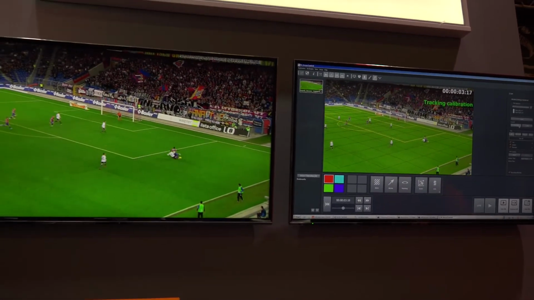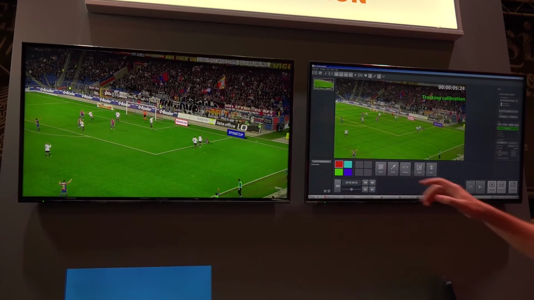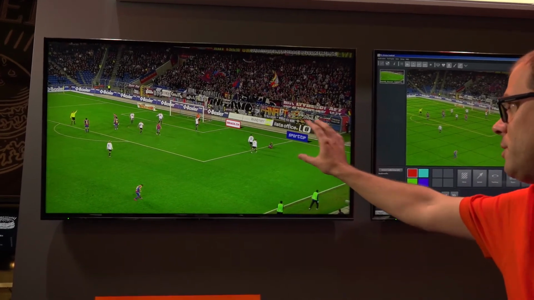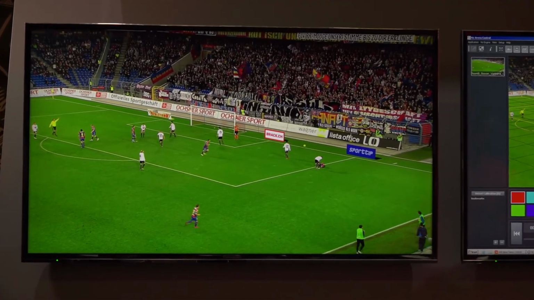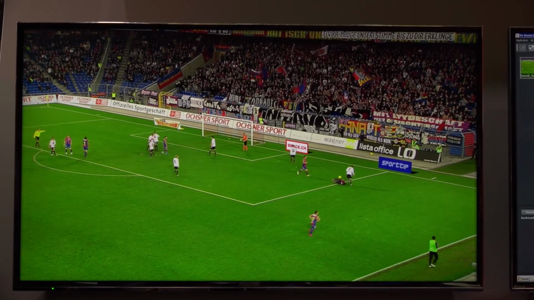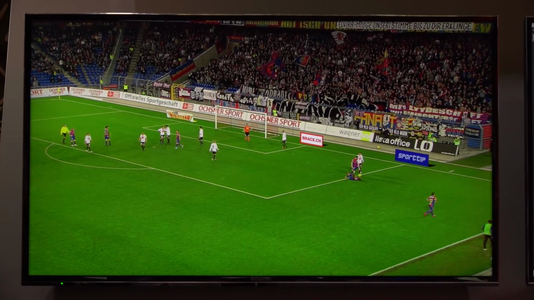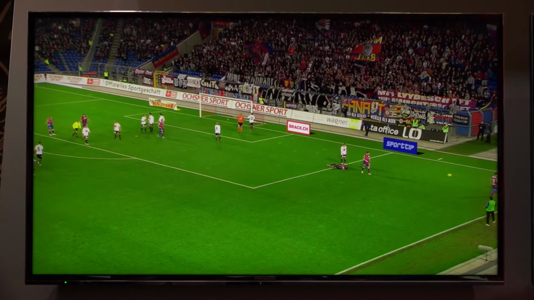If you have a look, I'm now bringing on cam carpet advertisement back here. So this is virtual advertisement which we're placing onto the ground, and that helps broadcasters get a return on investment, of course, by doing virtual advertisement on the pitch.